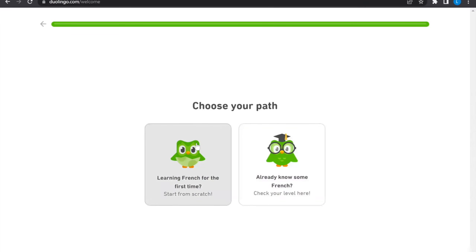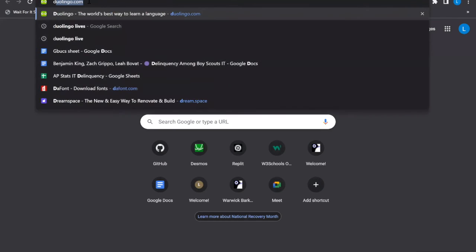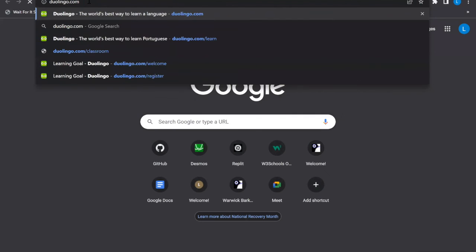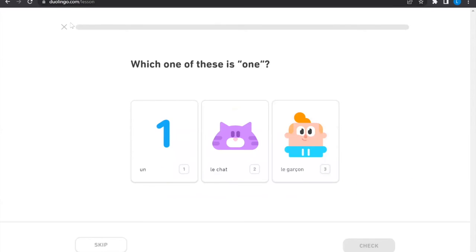Then from here, it'll ask you if you're learning for the first time or if you already know a little bit of the language you chose. I already know some French, so I will click this button. From here, it's going to assess your level before you start setting up an account, but I already have one, so I'm going to exit out of this tab and quickly log in again. Apologies, 1 second.